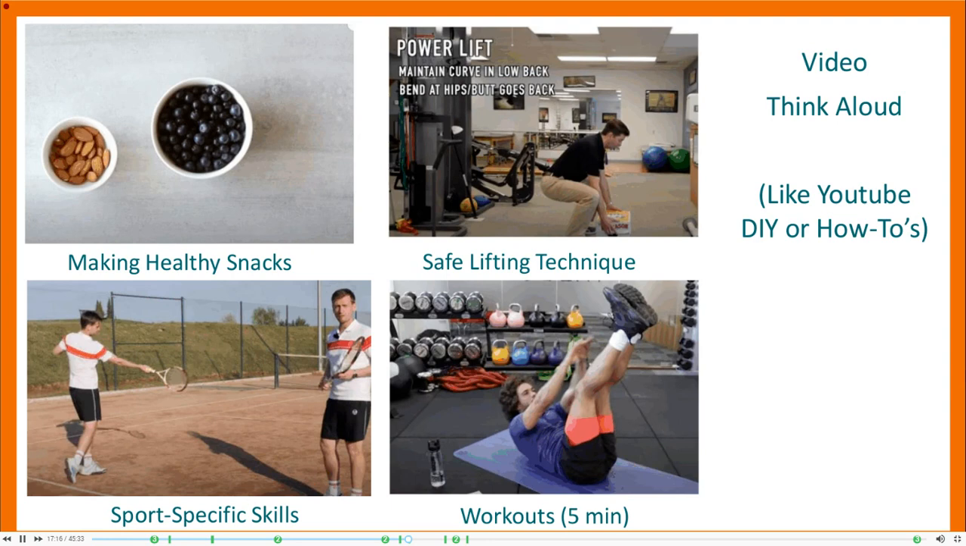So you could have some Think Alouds that you could create on your own, or you could find online about making healthy snacks, safe lifting techniques, as you can see up here. You've got sport-specific skills like a forehand shot in tennis. Same thing with workouts. So if you wanted to design a workout or demo a workout, these are all things that you could do on your own, or you could find resources online.